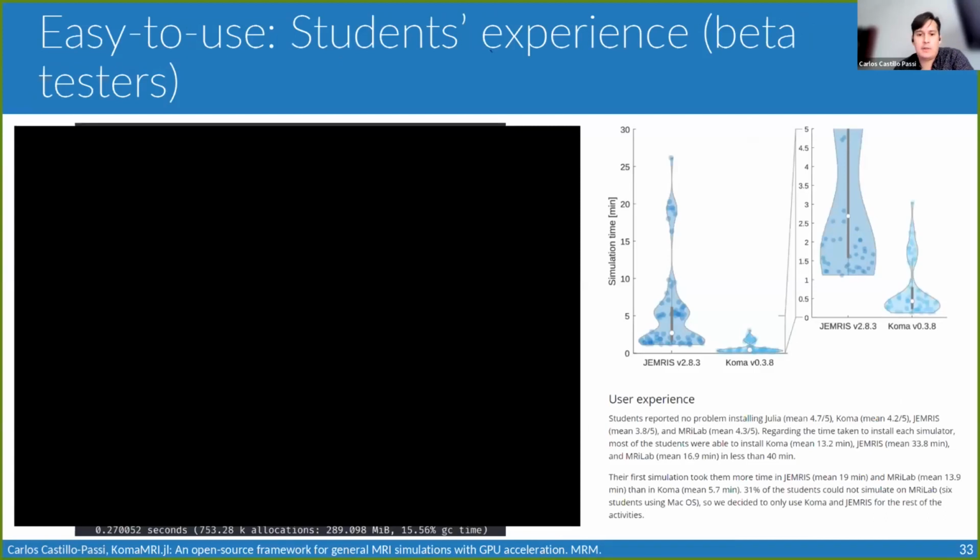And another experience that I think was very useful for us, sorry, here I'm blocking something, but it doesn't matter. The thing is that we tested this with students without any experience with Julia or MRI. And basically the instructions were to do some simulations with Jambris and MRILab. Here I'm showing Jambris and Koma because some students couldn't install MRILab on Mac.